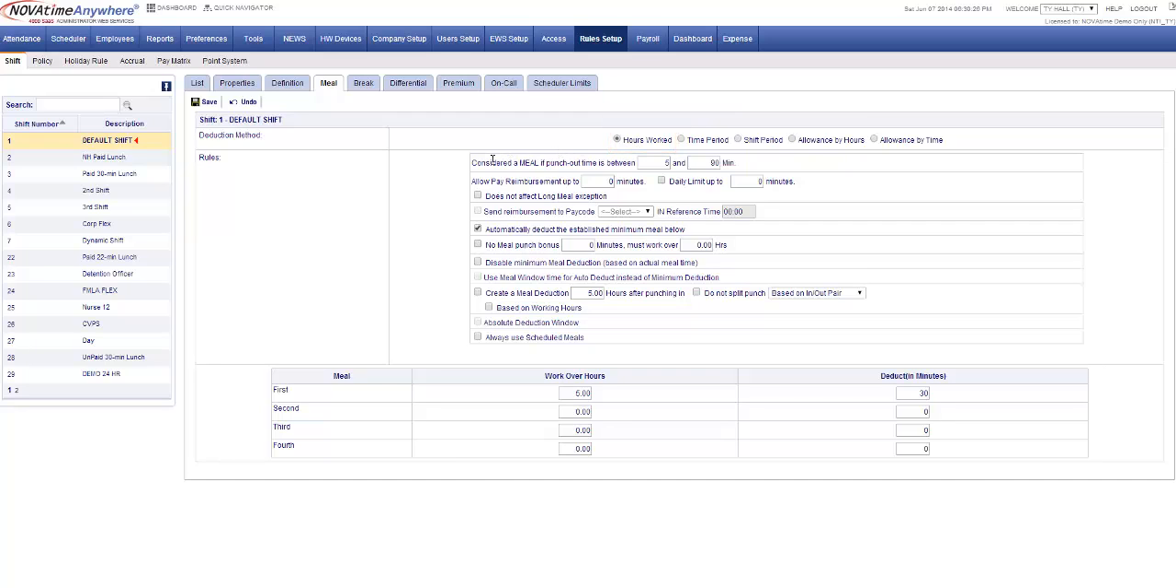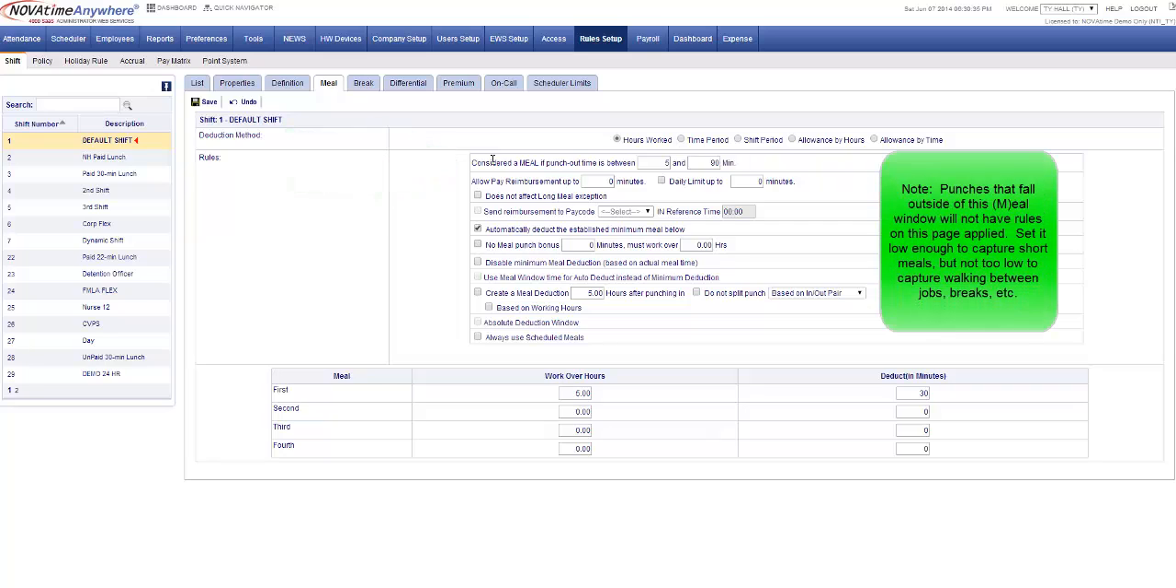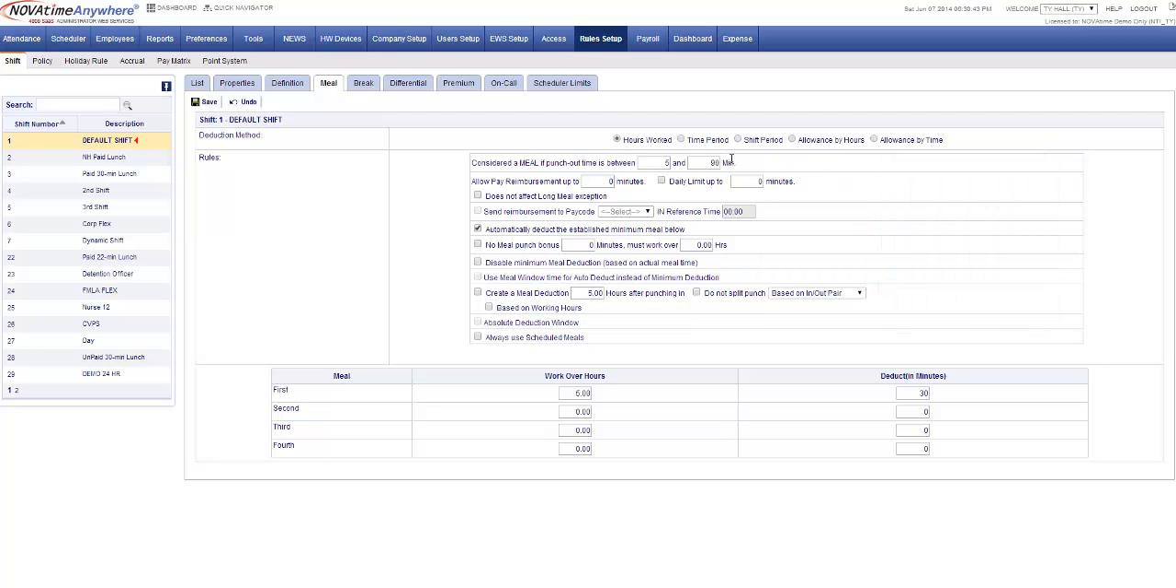The first thing the system has to know is if an employee is going to clock out for lunch, when to consider that clock out or off clock time a meal punch. So it's important for us to set thresholds, low and high, of when the system will recognize that as a meal punch or that they're just off clock.